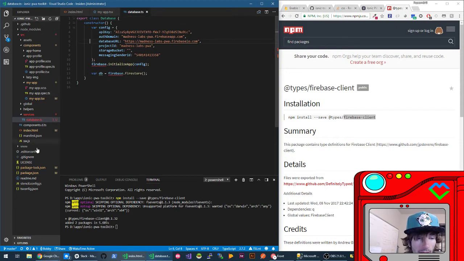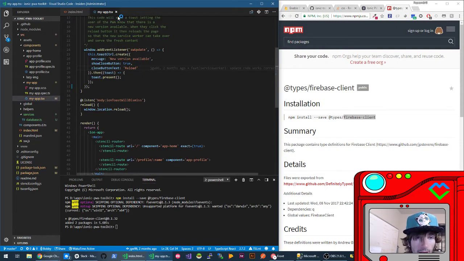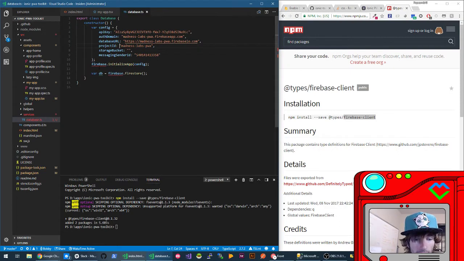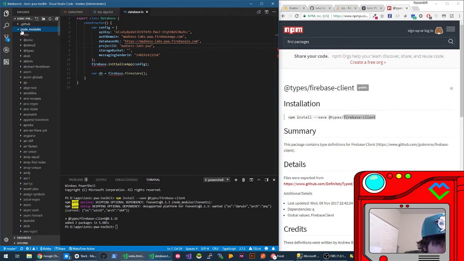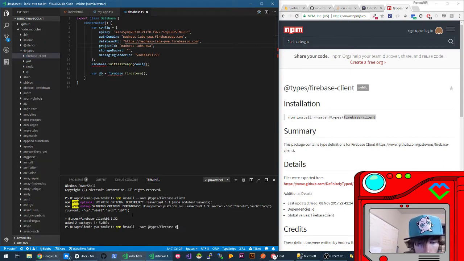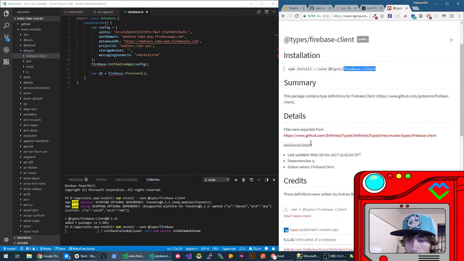It looks like I still am getting errors. Even though I installed that typing library, it looks like I might still be getting some problems. Let me try to install regular Firebase as well.